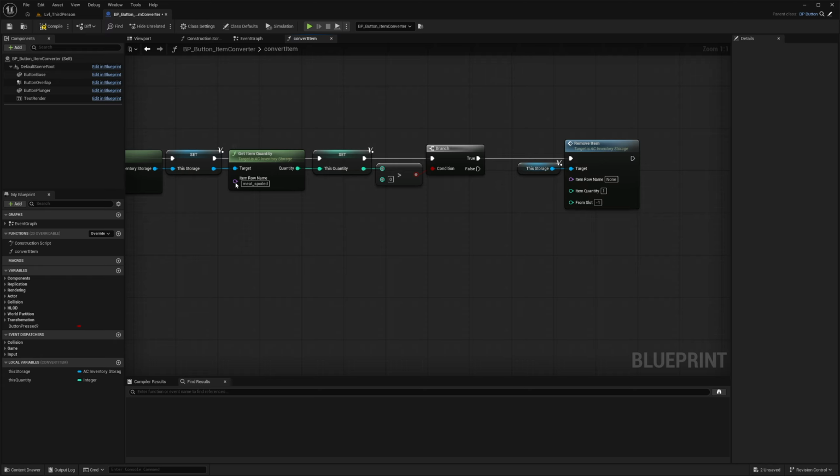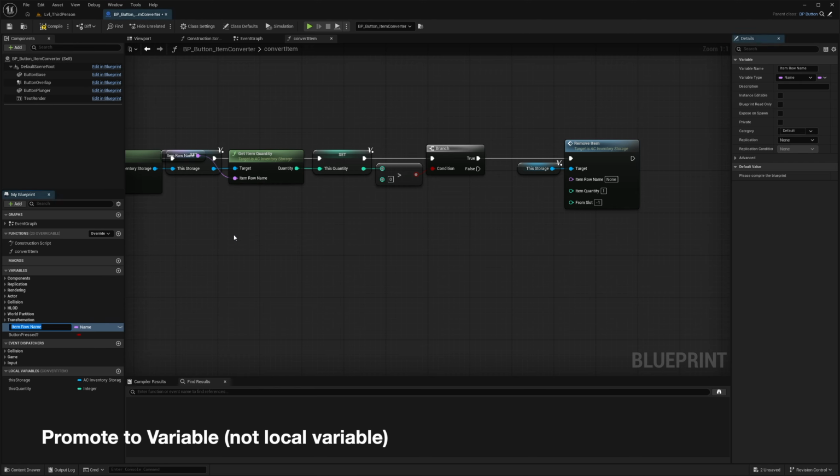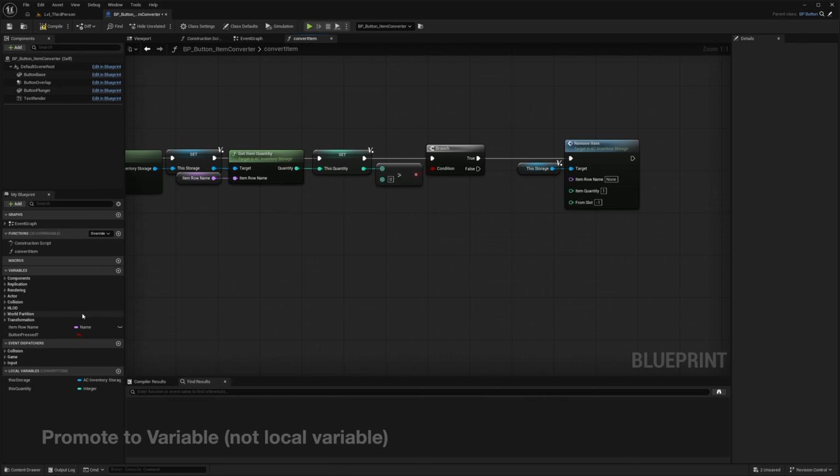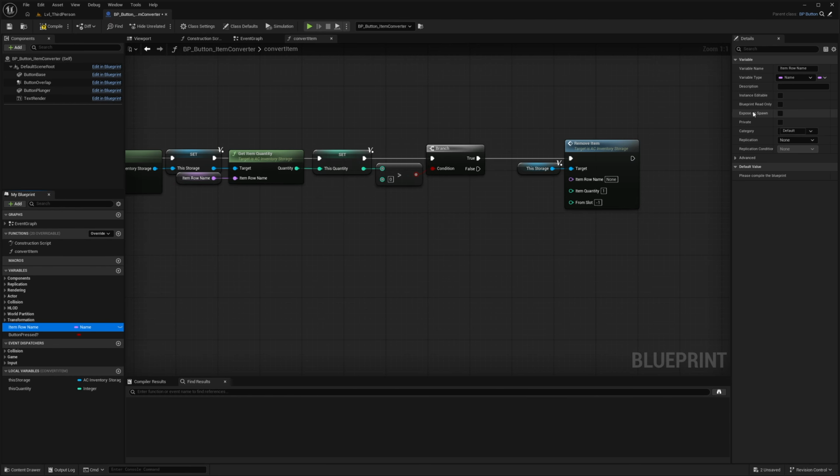On the getItemQuantity node, right-click on the item row name pin and select Promote to Variable. Select the variable on the sidebar, then set it to Instance Editable and Expose on Spawn. This will let us change the value from the Details panel later. I'm also going to rename this variable to Item2Remove, then plug Item2Remove into the Remove Item node. For quantity, we are going to remove them all by using the value in the this quantity variable we saved earlier.